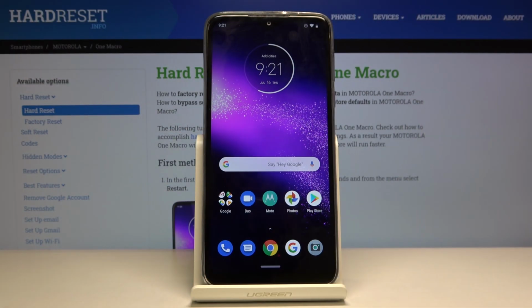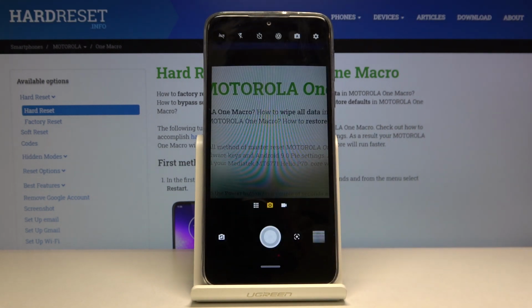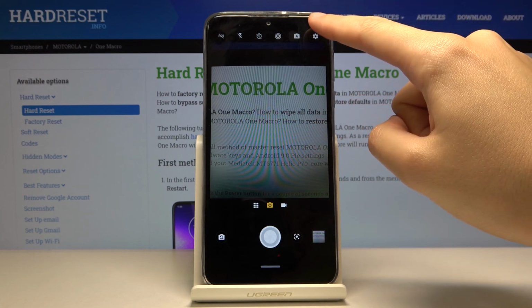Welcome, here I've got Motorola One Macro and I'm going to show you how to turn on and off the camera leveler on this device. At first we have to tap on the camera button here to open it. As you can see, for now we are in the standard photo mode, so let's go to more options. We can do it by tapping on this button here in the right corner.